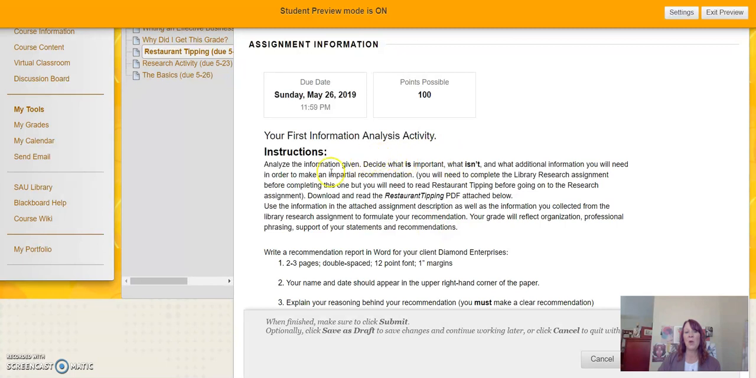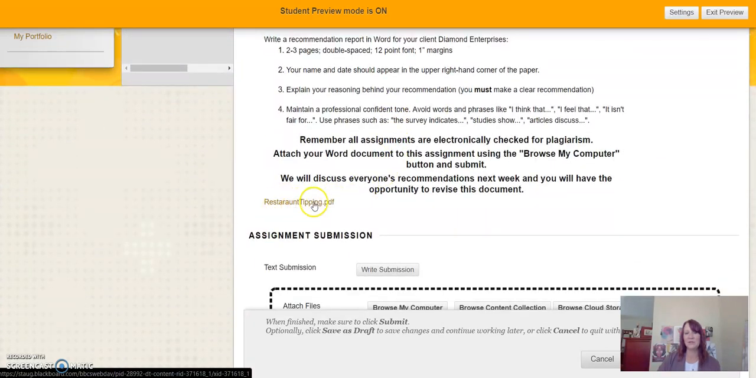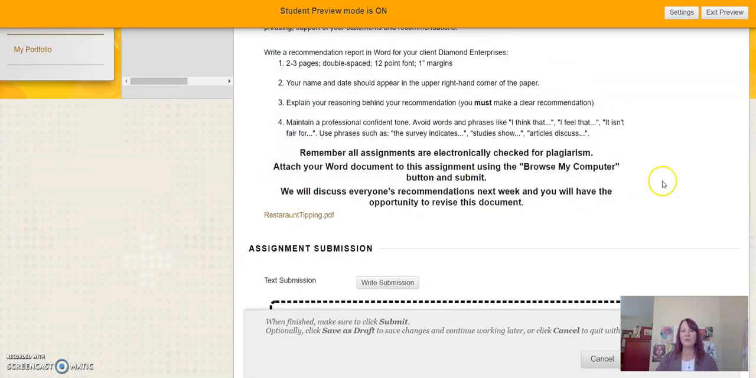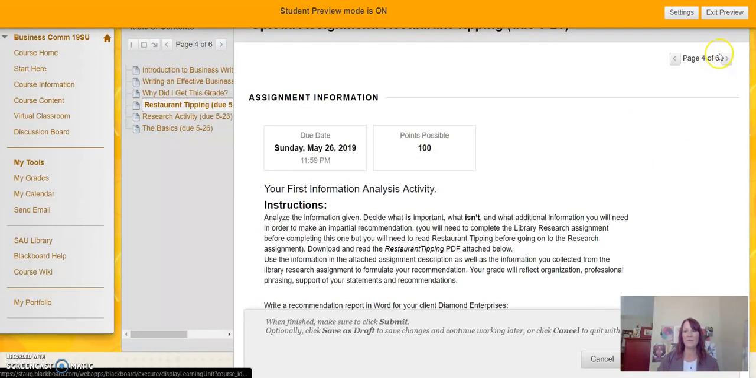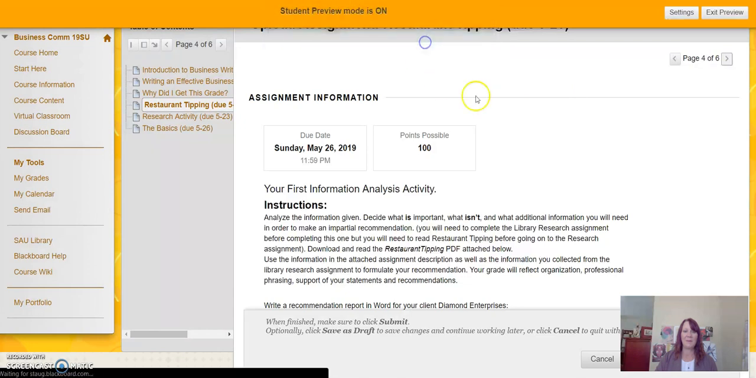So take a moment, read the attachment that you have here, this restaurant tipping attachment, so that you have an understanding of what this problem is before you go to the library to do some research, because that library research is designed to help you actually come back and complete this assignment. Now you'll notice when I click this scroll up here at the top, it's going to warn me that I haven't submitted anything, and I'm going to click OK because I'm not ready to submit anything yet.